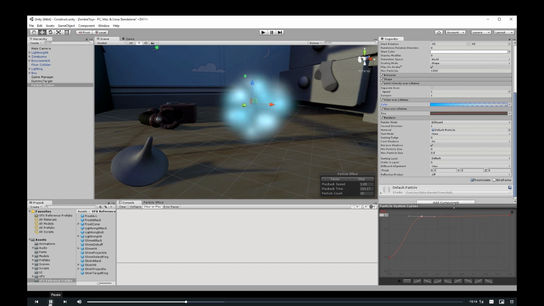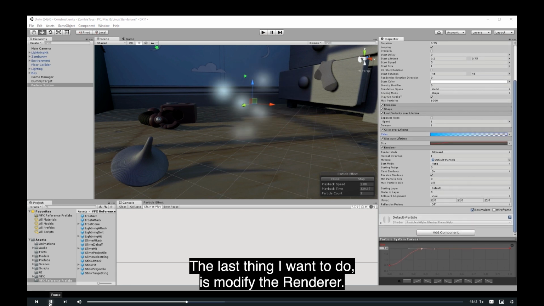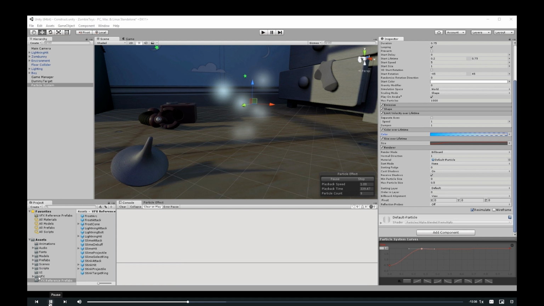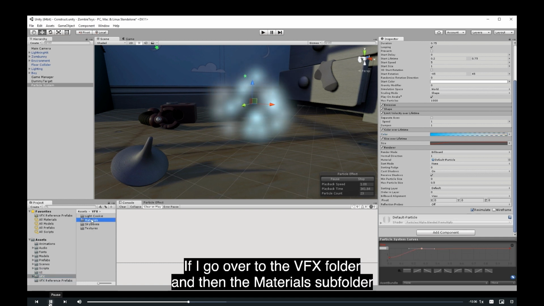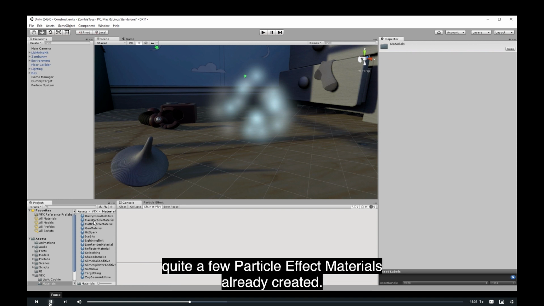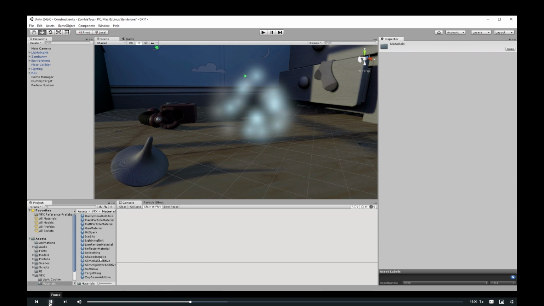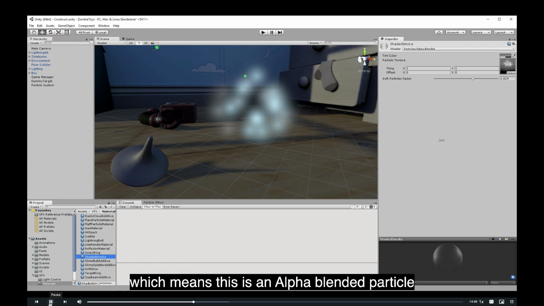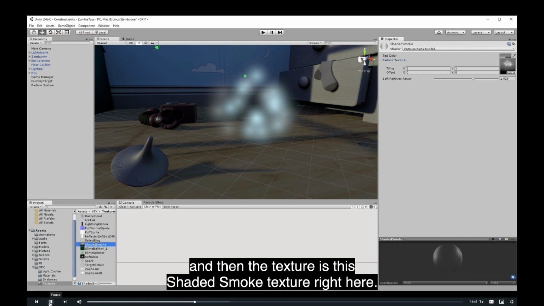The last thing I want to do is modify the renderer. What I want to do is give this a custom material and texture. If I go over to the VFX folder and then the materials subfolder, I can see that there are actually quite a few particle effect materials already created. The one I'm interested in is shaded smoke. If I select that, we can see how this is set up. The shader for this is set up as particles/alpha blended, which means this is an alpha blended particle. And then the texture is this shaded smoke texture right here.